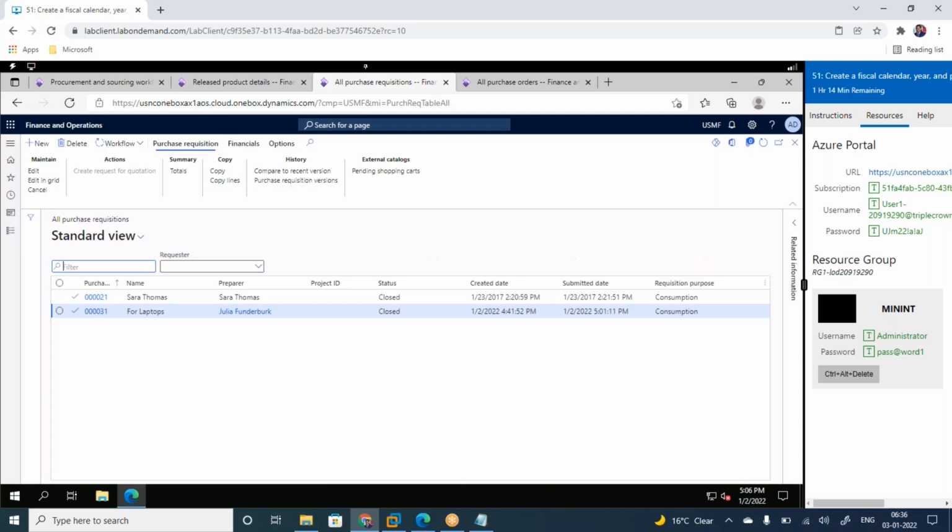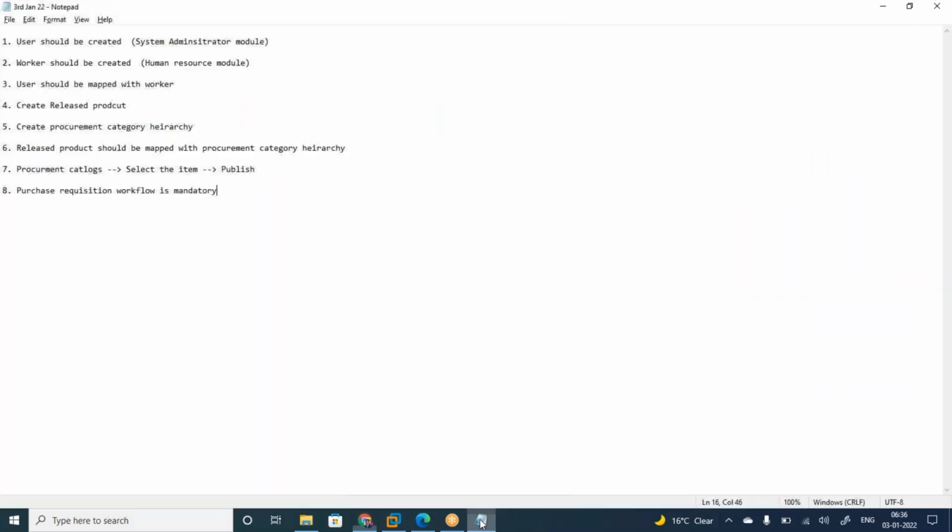Satya, why do you want to link it with the catalogs? Why can't they be independent items? The design itself is like that. This is standard behavior of the application. I cannot comment on those things because the design is like that. I'm not sure exactly why, but it is mandatory. You need to map a category and it should be published in the catalog. That is the process.